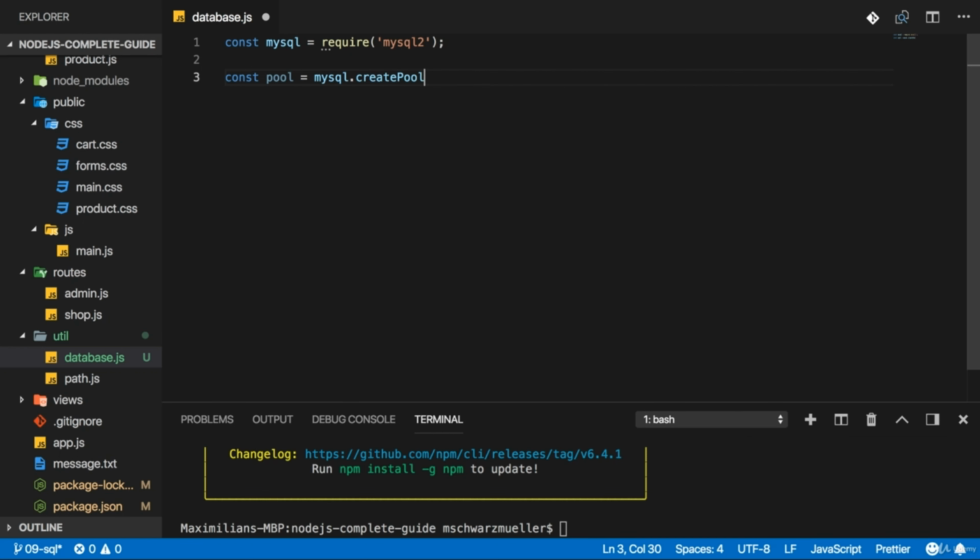So I will call create pool here, and I need to pass in a JavaScript object with some information about our database engine, our database host we're connecting to. For that, I'll first of all define the host, so the server IP address or name. And that is localhost because it's running on our local machine here. Then I need to define the username, and that by default is root. That was given to us during the configuration process.